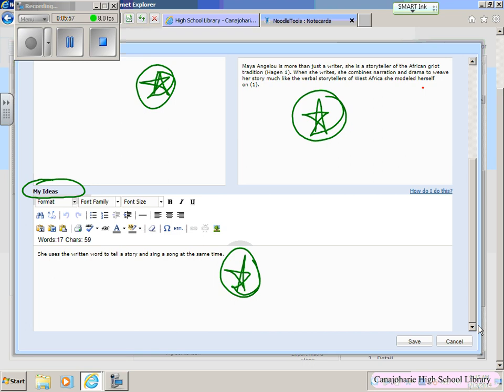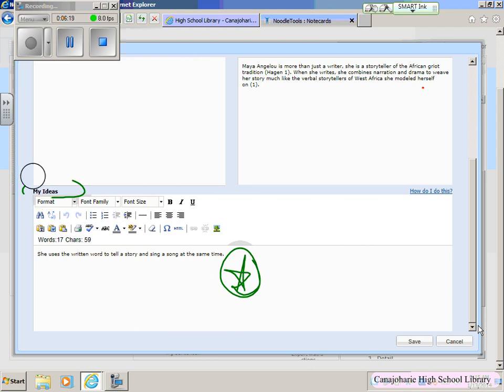Most of the time you'll be explaining to the reader how your information applies to the topic of the sentence. So if my idea is explaining how Maya Angelou uses the written word to tell a story and sing a song at the same time, elaborating on the fact that she is a griot writer, explaining it a little bit better for my reader.